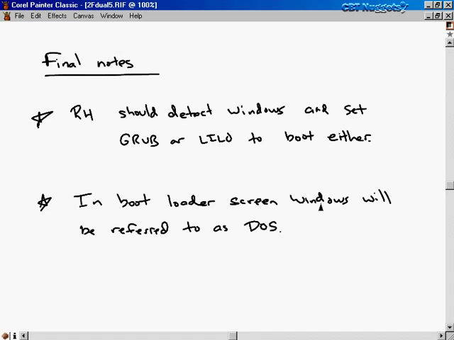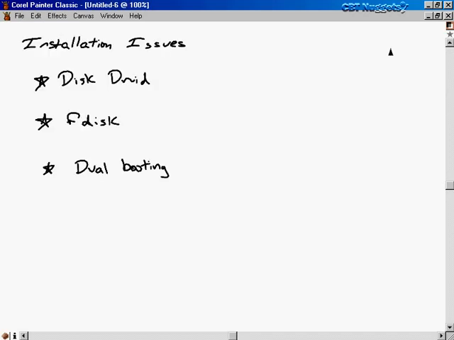And that's it. All right, well, it's time to wrap up this nugget. This was our nugget on installation issues, and we're going to have more discussion of installation issues in the next nugget. But this nugget, we talked about DiskDruid as a partitioning tool. We walked through how to use DiskDruid. But remember that DiskDruid is only available when you're installing Linux. Then we talked about FDisk, which is available all the time.